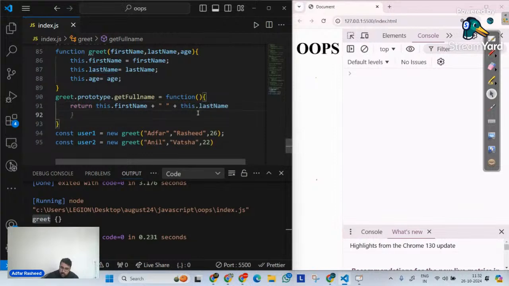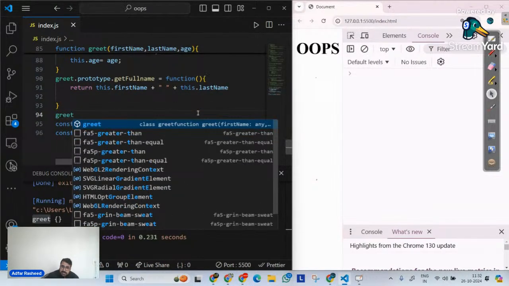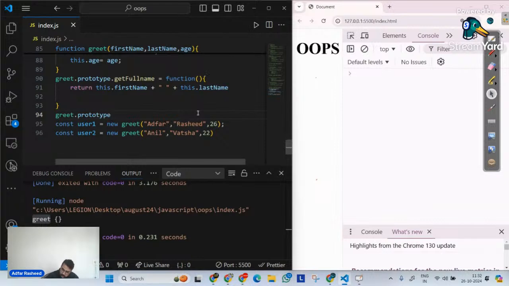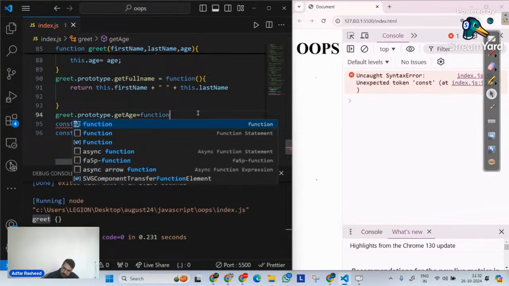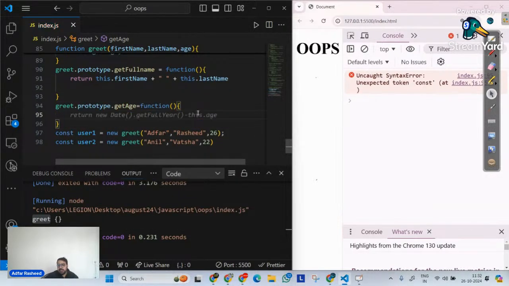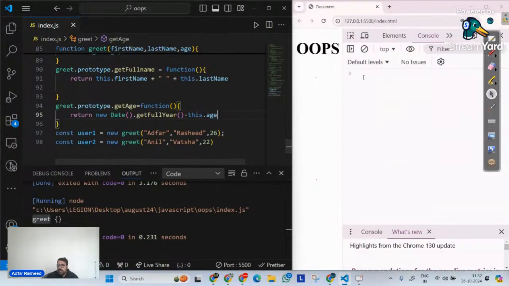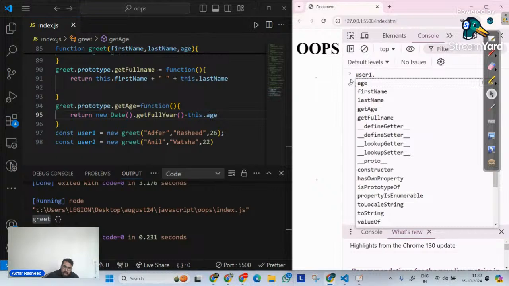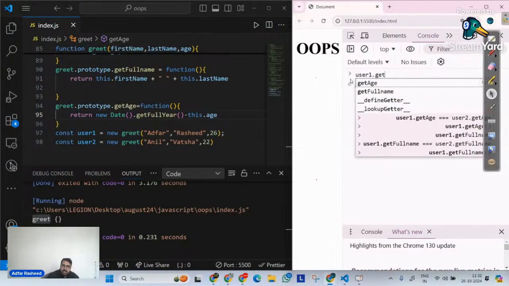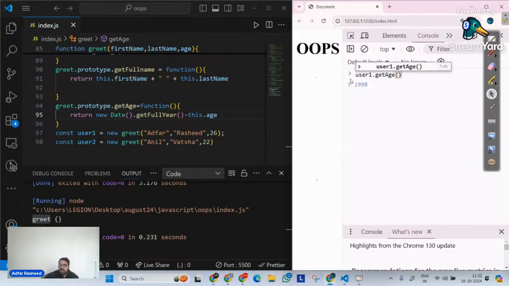Similarly, I can simply tell it over here, on my greet, please go and access its prototype. On that, create a particular method called get age, and in front of that get age, please create a function, and that function will be an anonymous function like this. Now if I go here and tell it user1 dot get age, you can clearly see it gives me 1998, because that's what the answer is. In a similar way, if I write user2 dot get age, you can clearly see it's 2002.